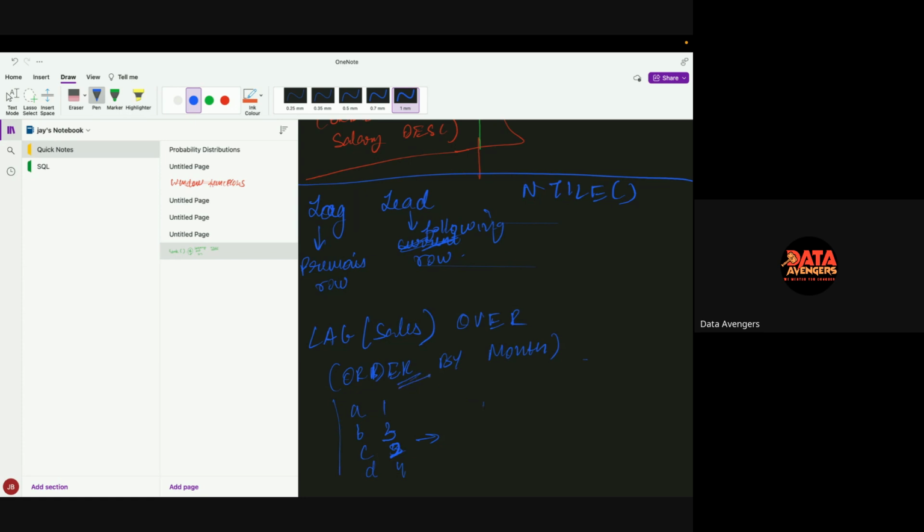If I do not give order by, then it will give me previous values. That does not mean anything statistically. What will you do with a previous value? Why do you need a column here? Because you need to specify which value you need. So lag sales means for this there will be no lag, so there will be null. Clear? For B there is a lag.